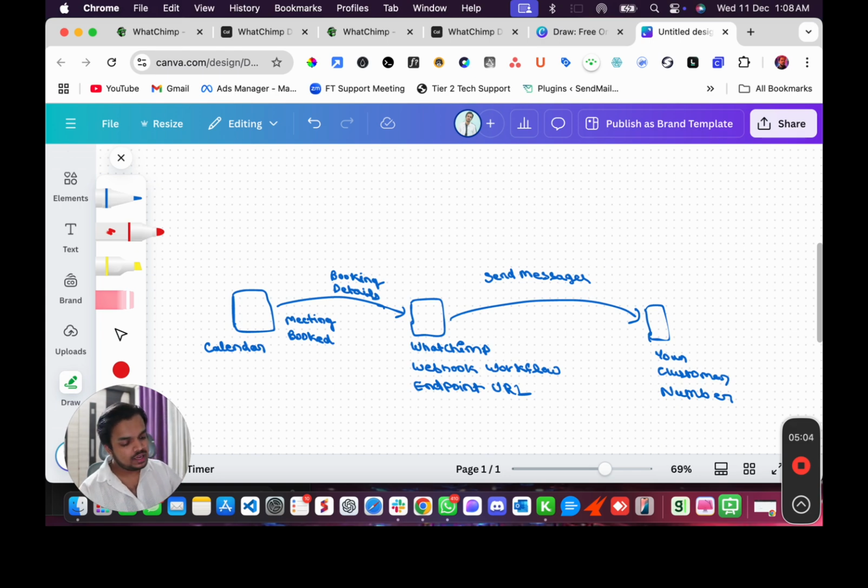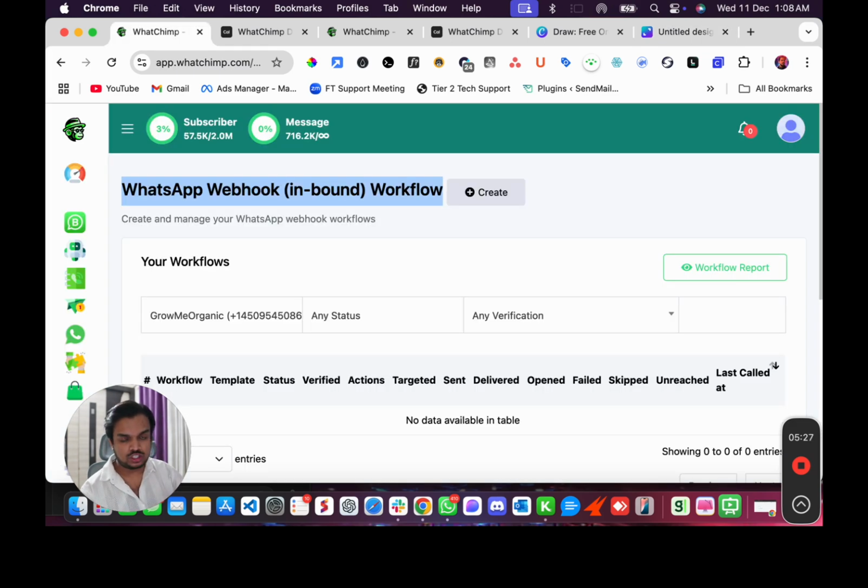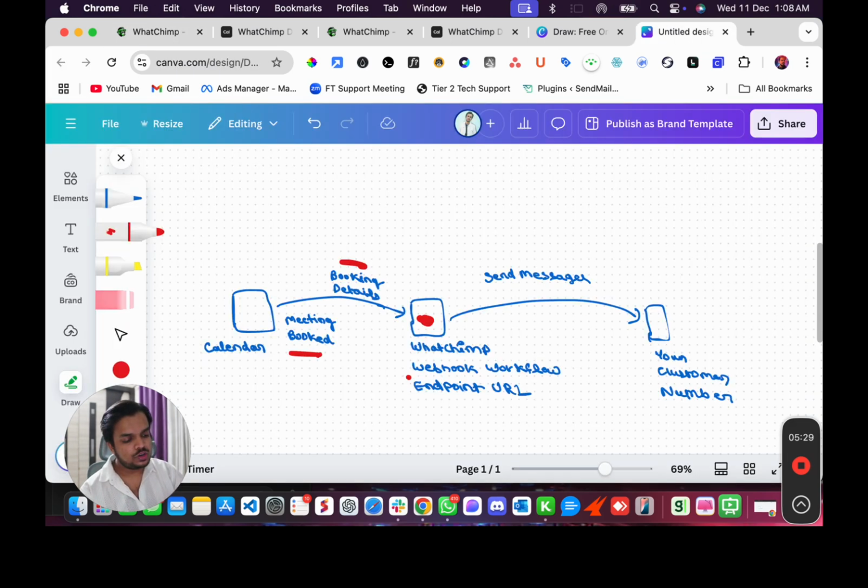Now, when somebody books a meeting with you, the booking details are sent to the API endpoint. But this is where you don't need a Zapier or a Pabbly or any third-party software, because the Webhook workflow, the dashboard that I just showed you here, is going to capture the data for you and then perform the action, which is to send a personalized message to your customer.